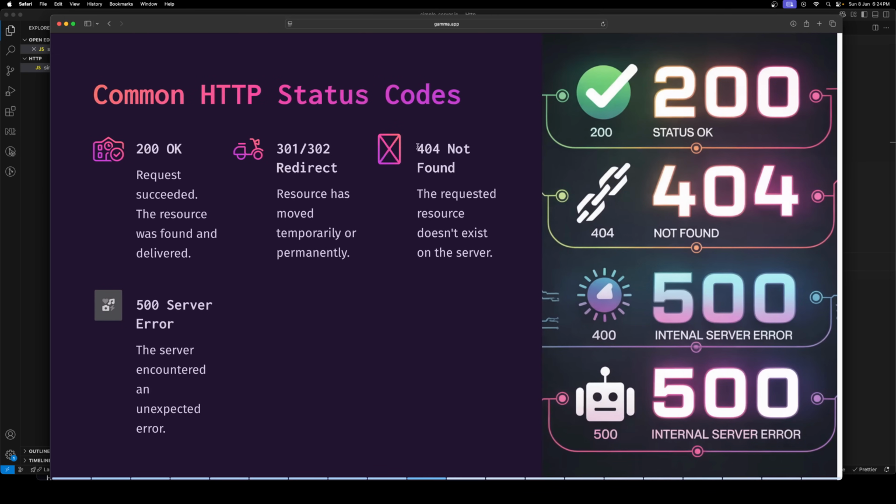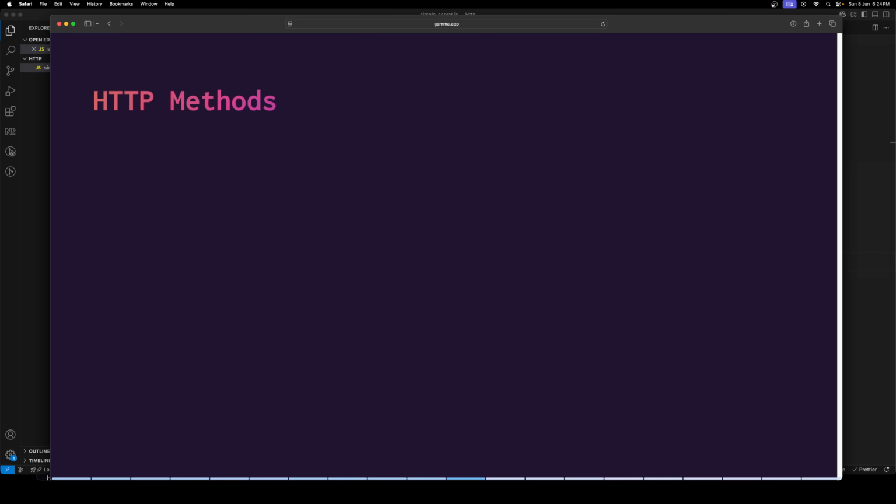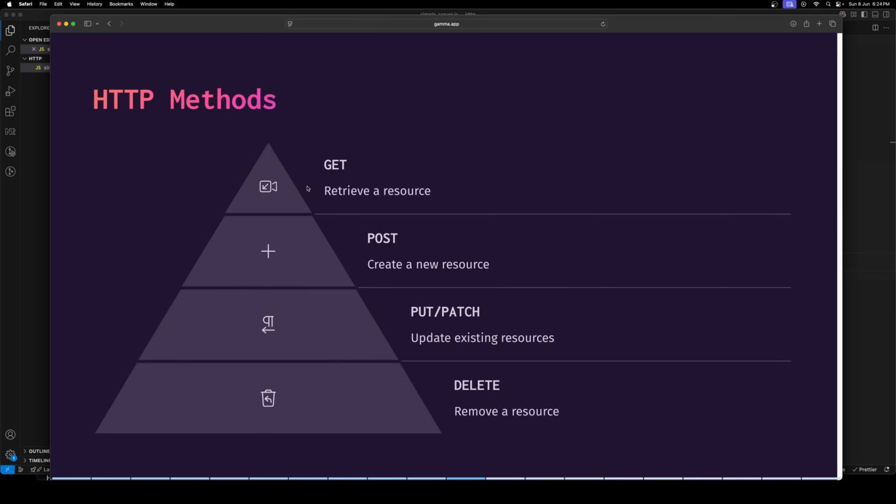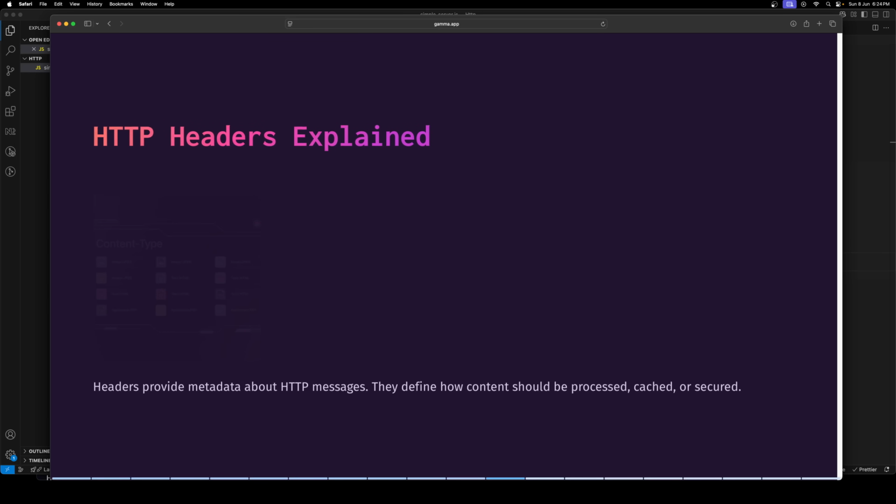So common HTTP status codes are 200, okay, the request succeeded, the resource was found and delivered. And 301, 302, redirect: the resource has moved temporarily or permanently. 404 means the requested resource doesn't exist on the server. 500 means the server encountered an unexpected error. Now, HTTP methods we already know: GET requests, retrieves a resource; POST means create a new resource; PUT or PATCH means updating; DELETE means removing a resource. So this is the common thing.